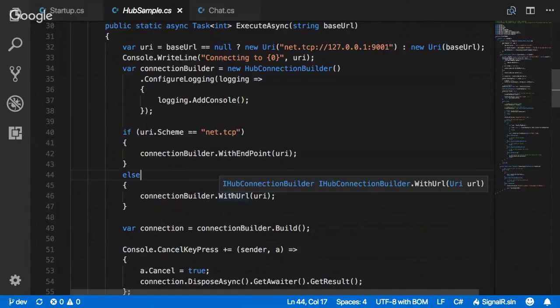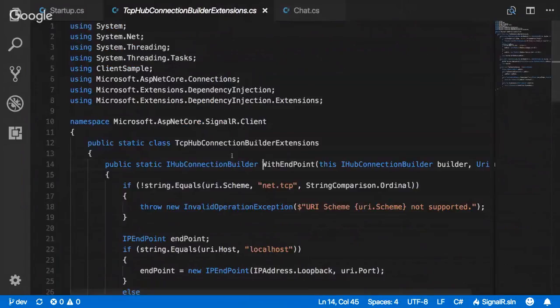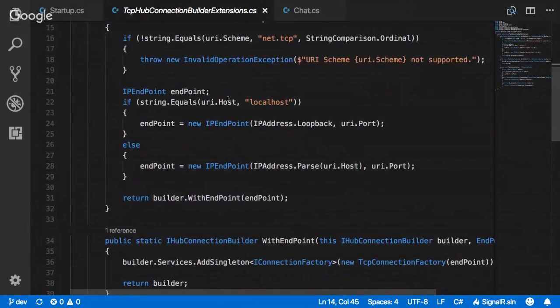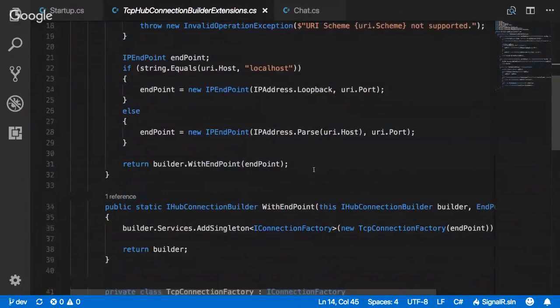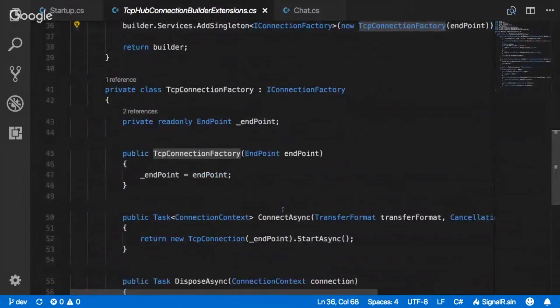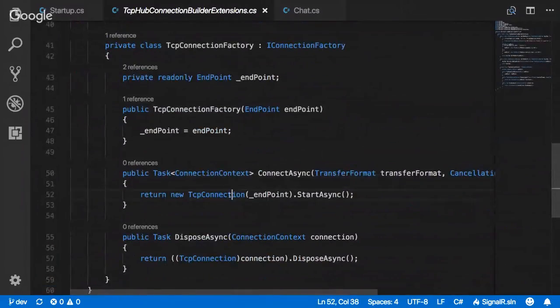WithUrl is built into SignalR today. It does the WebSocket fallback or server-sent events or long polling, and this WithEndpoint is new. So I hacked together this sample. I basically copied Kestrel's socket transport layer and made it work for clients. If your host is localhost, use loopback. Otherwise, this actually doesn't work at all. But pretend it works. Then I add this TCP connection factory, which basically just starts a TCP connection, which is in the code in here, and calls StartAsync. And this is all that SignalR needs to understand a new transport.